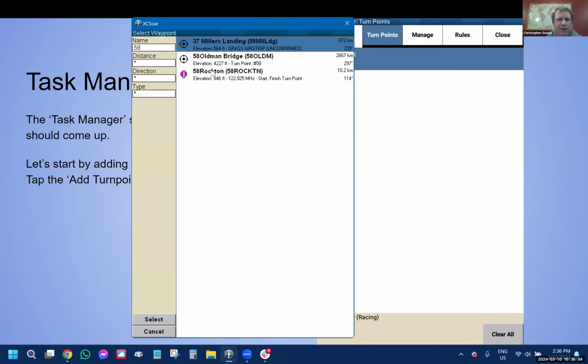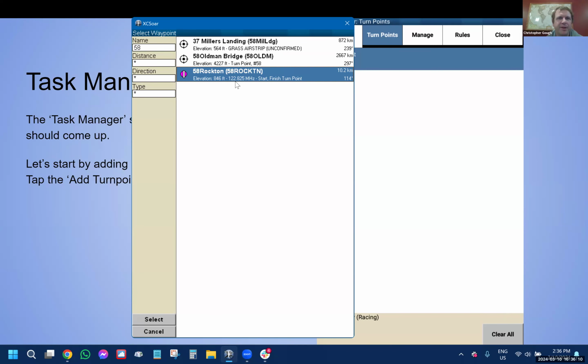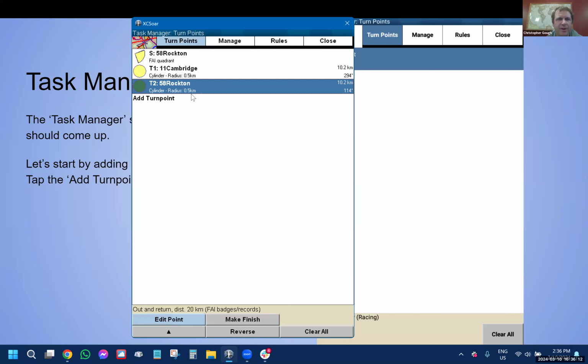You might get a list by default coming up here if you have a smaller list of waypoints, but if you have a really large list, you have to type in the start of the name there. The last thing I do is, so I've added these turn points. I just want it to be an out and return for Cambridge. It's a simple one right now. I'm going to hit make finish, and we have made a task here.